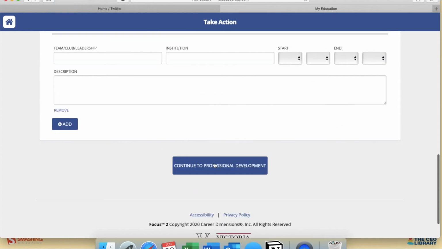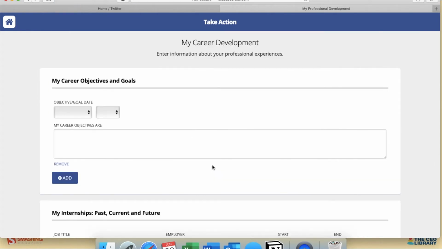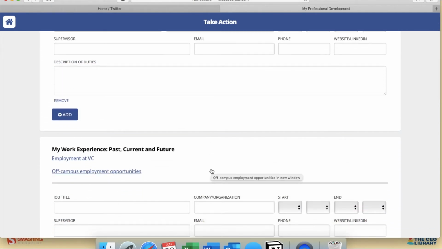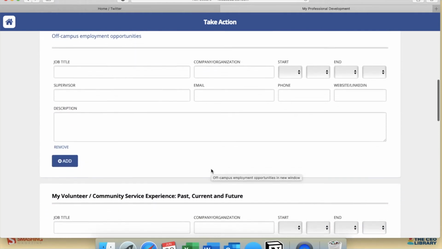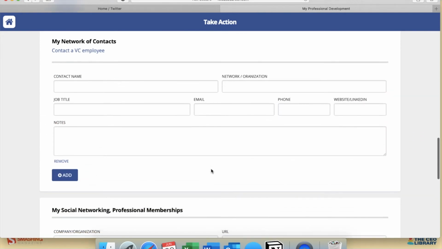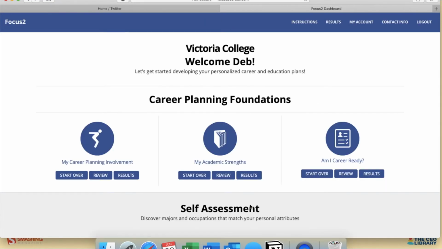When you get finished, you can continue to professional development, your career objectives and goals, your internships, again, helping with that experiential learning and networking. And then you can put in your work experience, volunteer, network of contacts, which is also important. You want to start building the people that you know in the areas that you're going to be going into when you graduate, so that you can use them as references and people to contact when you receive your degree and are looking for a job. And then you can click Finished when you're finished.